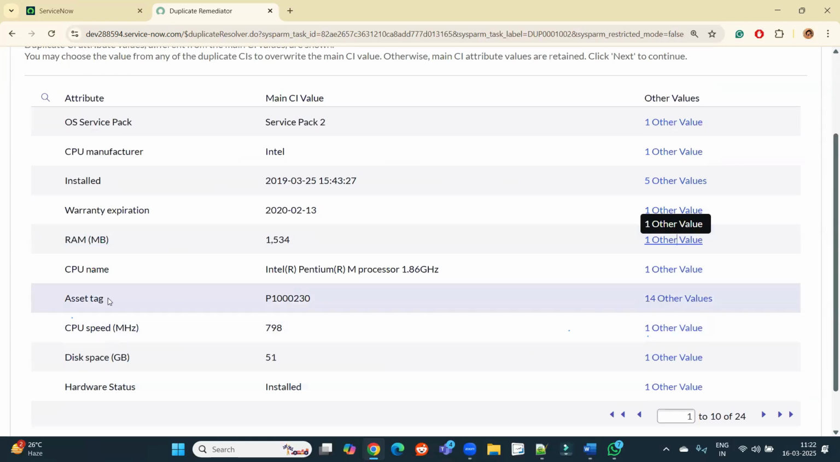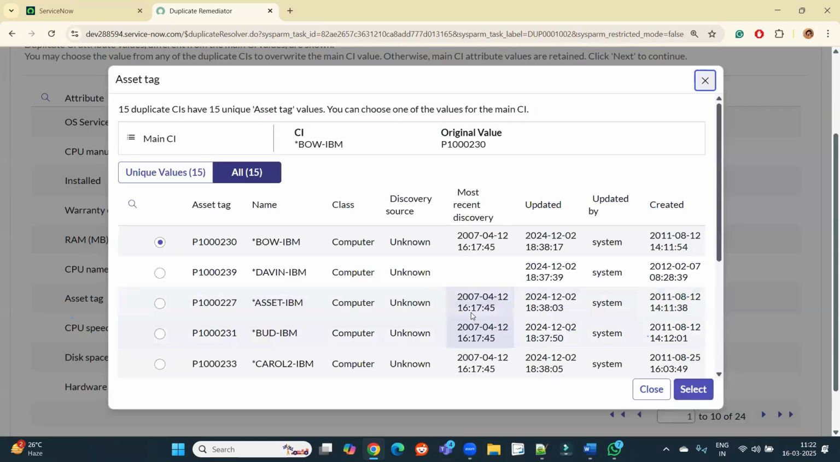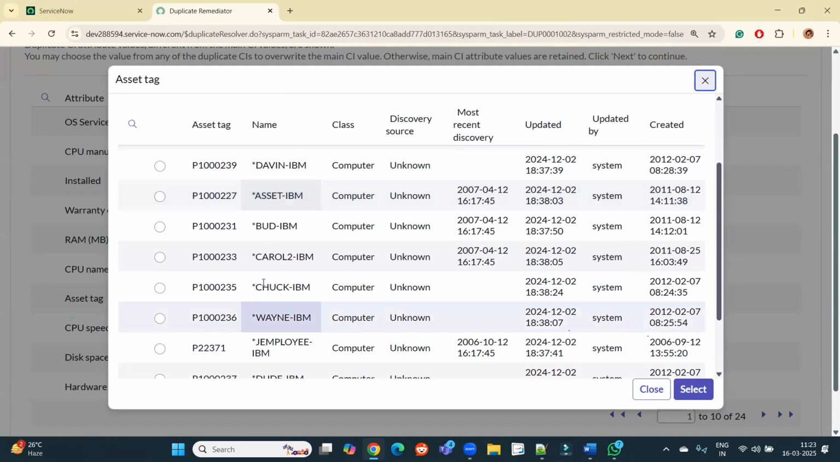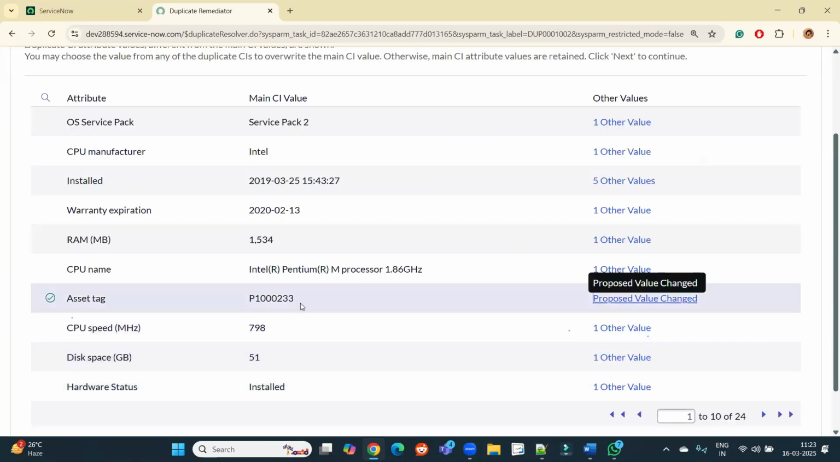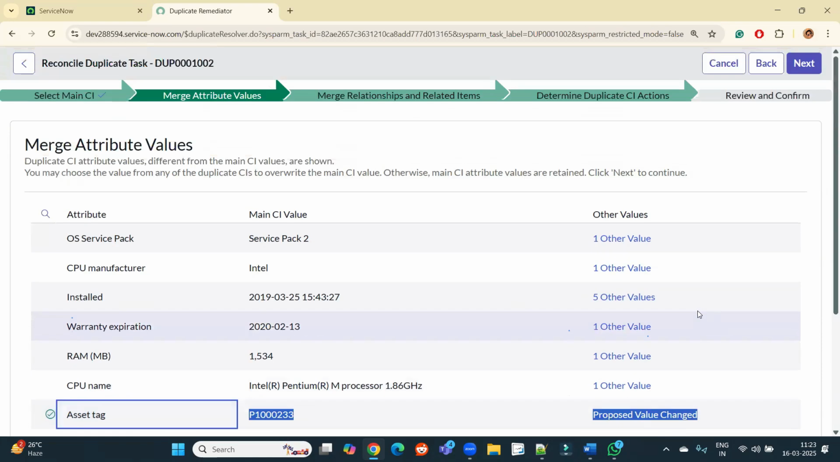These are 14 values. So asset tag: it may be possible that your current CI, or the main CI, has a different asset tag based on your discovery, based on your audit reports and all. So let's say we have this one. I'm selecting randomly so that I can show you, but it should be selected based on your investigation. So in future, when I go forward, the asset tag will not be this, but it will be like this, from whatever I have selected. So I have proposed a value change here for that main CI.